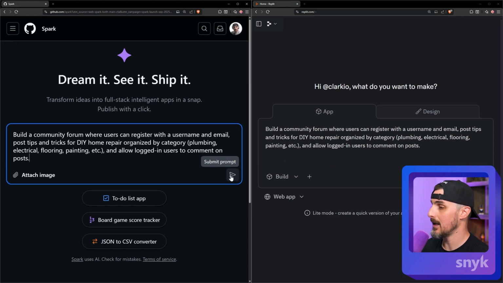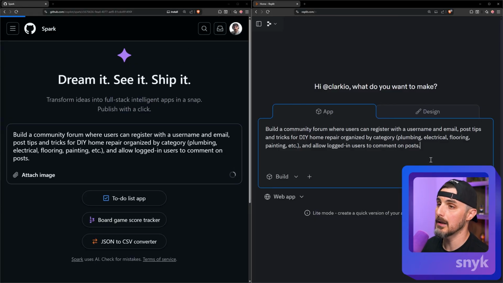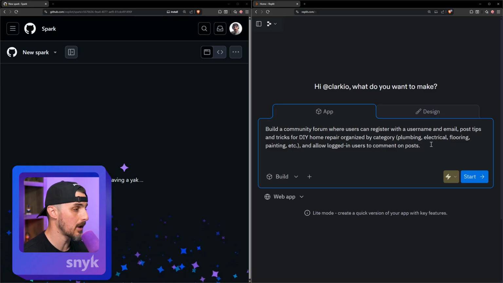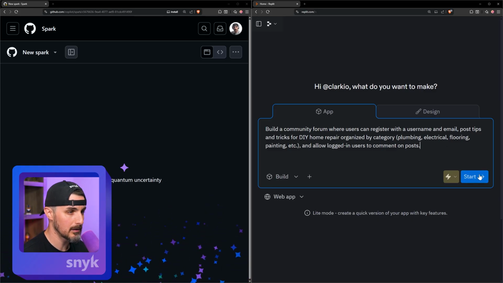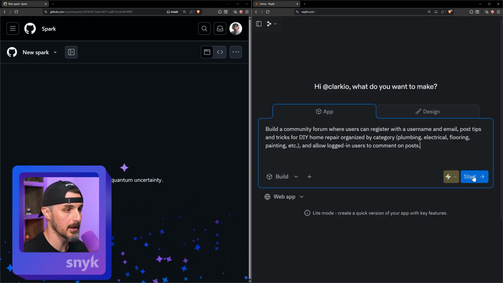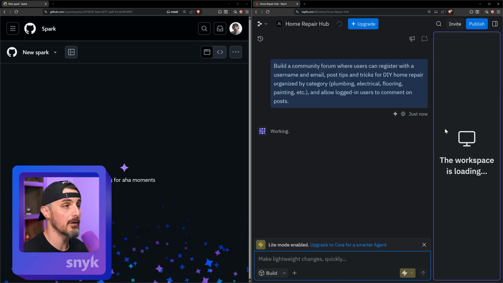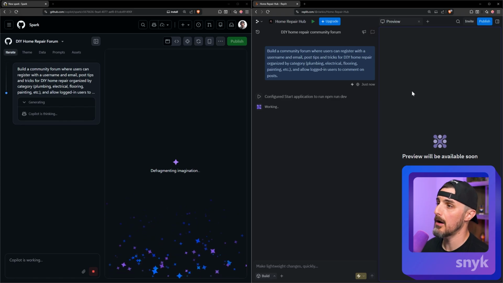So I'm going to send that in here with GitHub Spark, submit that prompt. And again, keep in mind, I'm using the free versions of these tools, although GitHub Spark, I believe you have to pay for. I might be wrong on that. Let me double check on that. But I'm going to send this into Replit as well using their free option. All right, both are off and running.